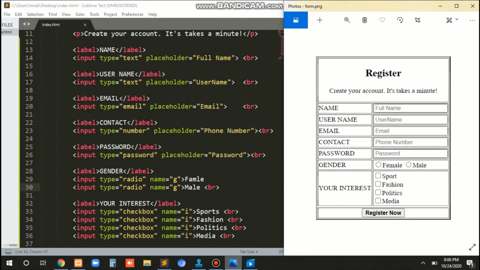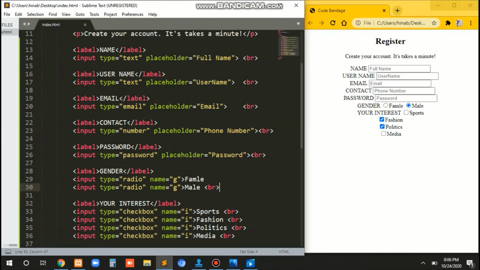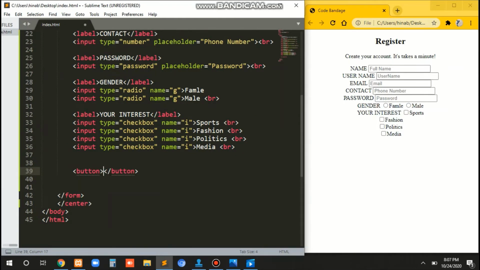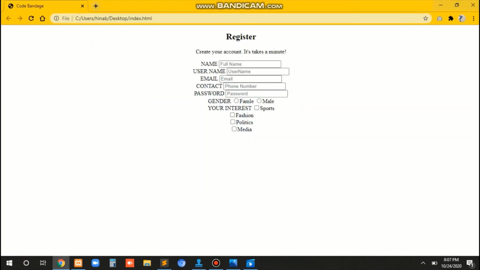Now at the end, we need a submit button. So for that, we need a button tag with type submit, and we need to display register now on the button. So here is our button with name register now. So our form has been created.